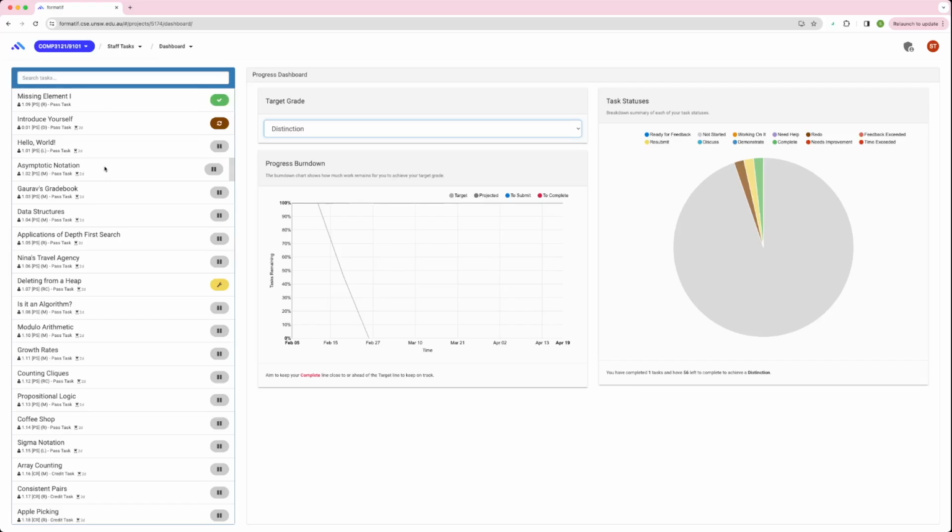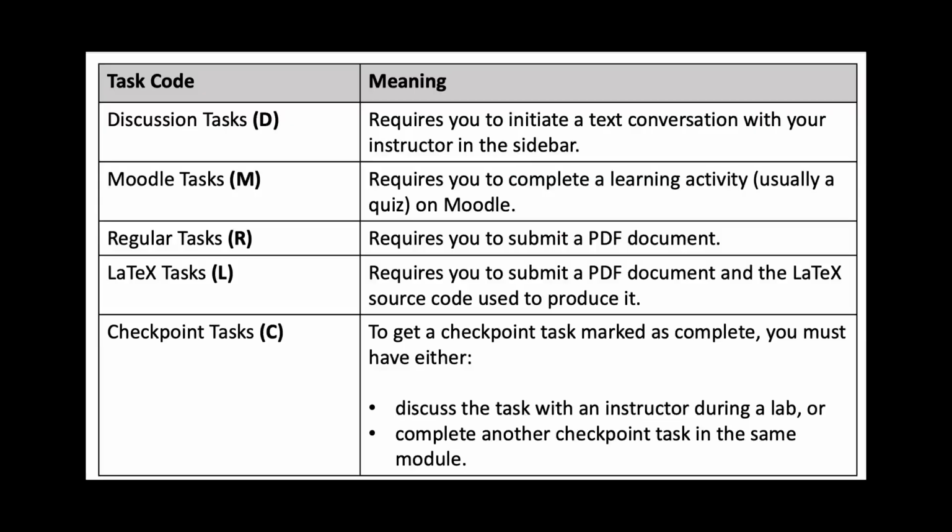So on the left, you can see all your tasks. As you can see, they are all numbered 1.01, 1.02, etc., which denotes which module they are related to. They also have a grade level associated with them, so pass and credit, etc., as well as task codes. So these task codes correspond to the different types of questions that we have. So these are the task codes that we'll be using throughout the course.